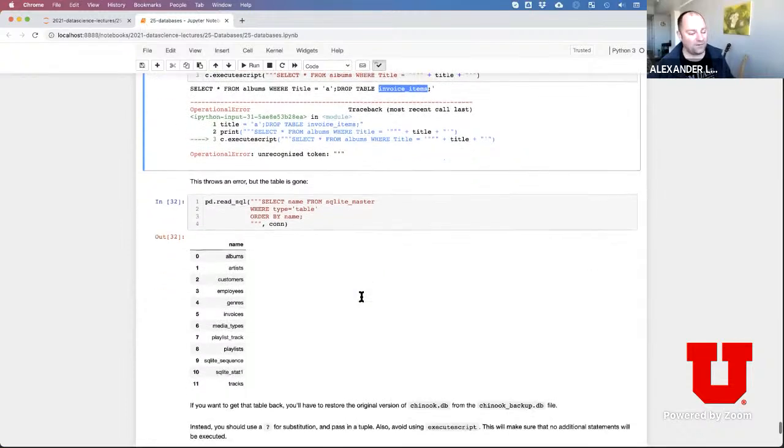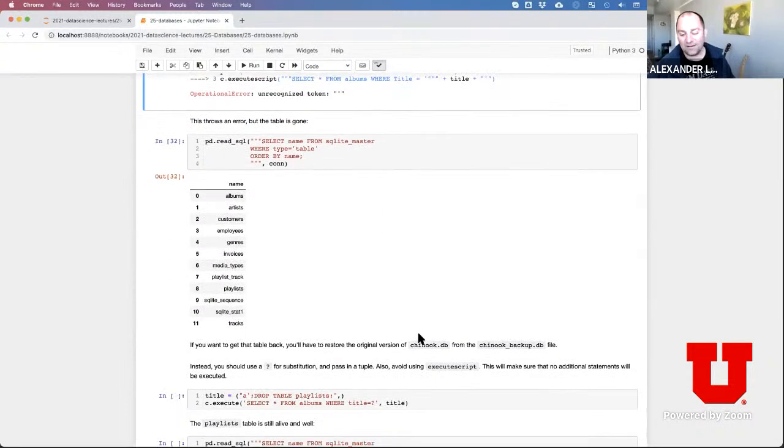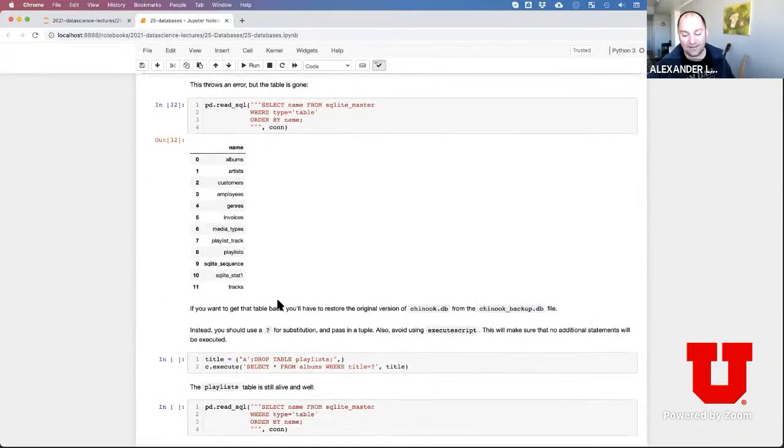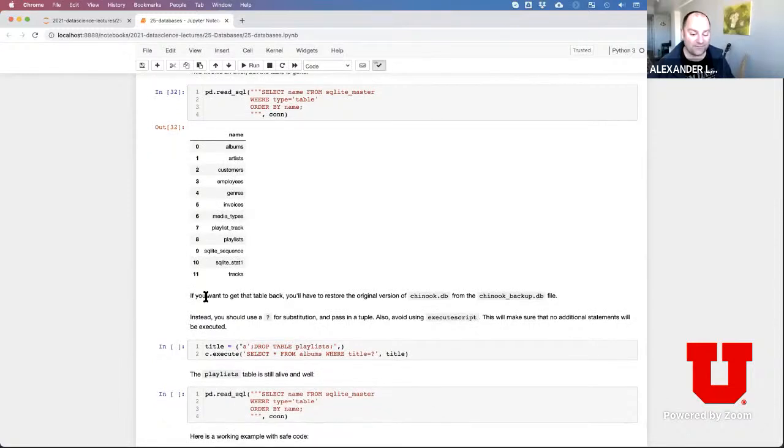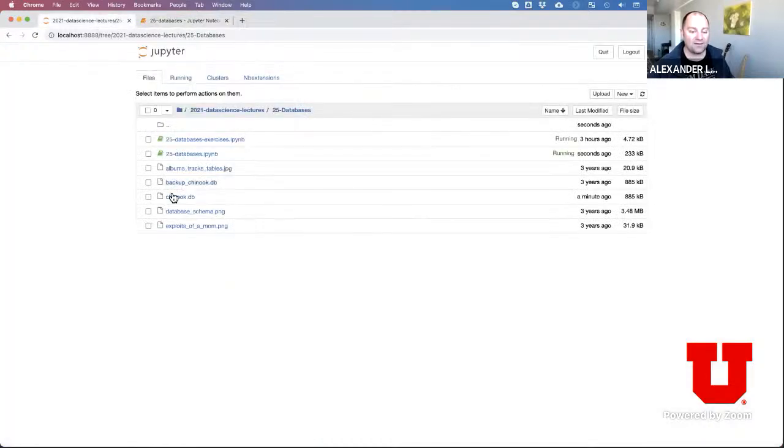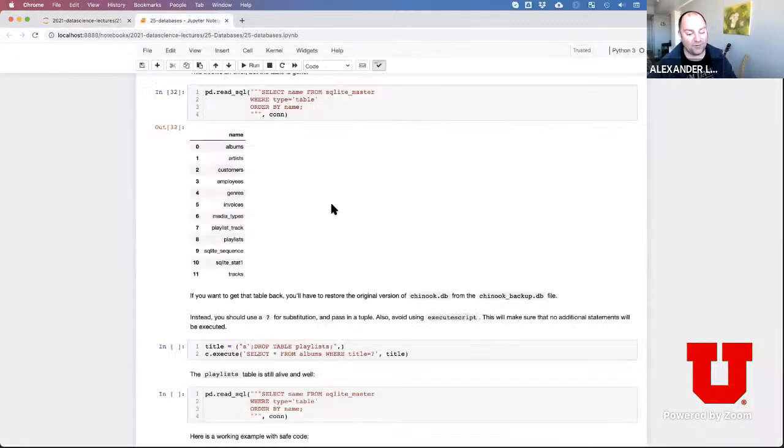And so there's a couple of ways that you can avoid this. First, now it's actually gone from the table. So if you wanted to restore this, you have to go back and replace this chinook.db with the backup version of this database. So you have to copy that over and rename it. Otherwise, there's no way to get this back now. So that's why there's those two files here. So there's no way to recover this, and this is of course a big problem.